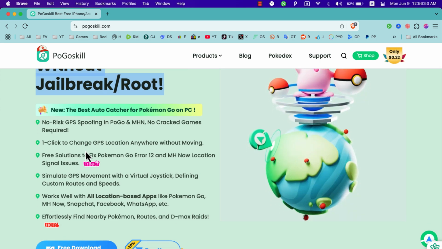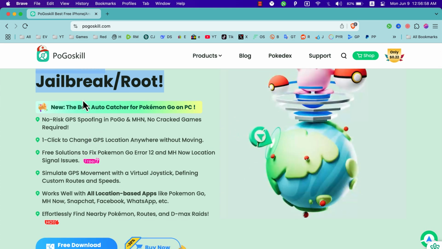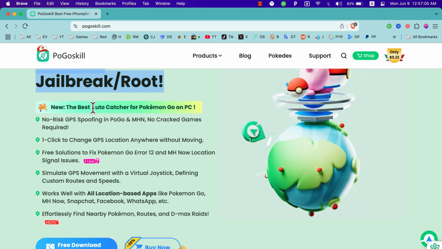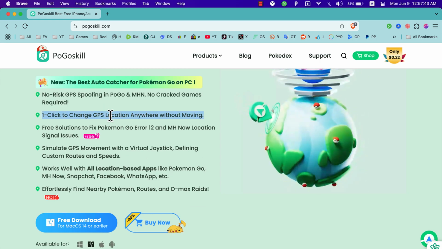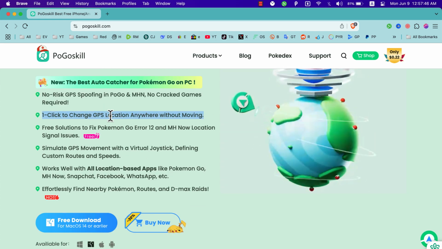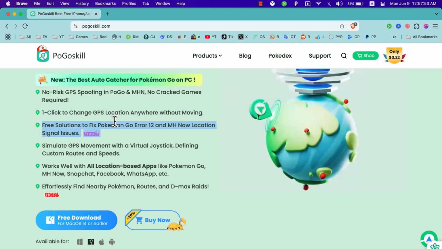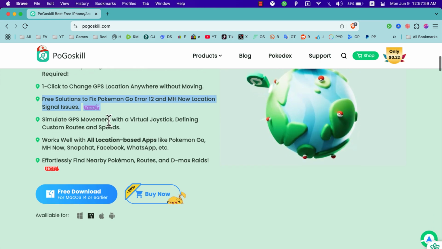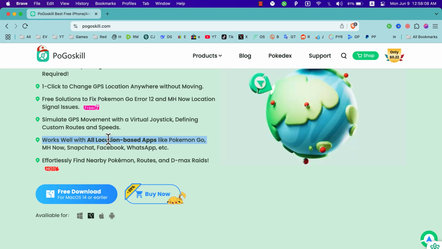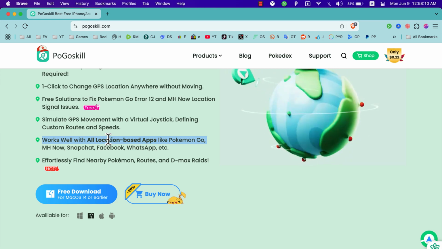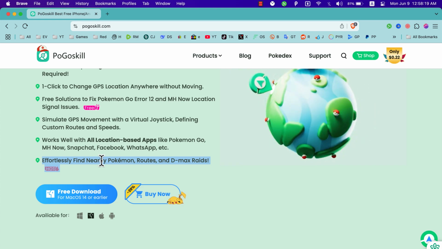This software provides a new feature for Pokémon GO players, which is AutoCatcher. It allows you to catch rare Pokémons, no risk GPS spoofing in Pokémon GO, Monster Hunter Now, no cracked games required, one click to change GPS location anywhere without moving, free solutions to fix Pokémon GO Error 12 and Monster Hunter Now location signal issues, simulate GPS movement with a virtual joystick, works well with all location-based apps like Pokémon GO, Snapchat, Facebook, WhatsApp, and more. Effortlessly find nearby Pokémon, routes, and raids.